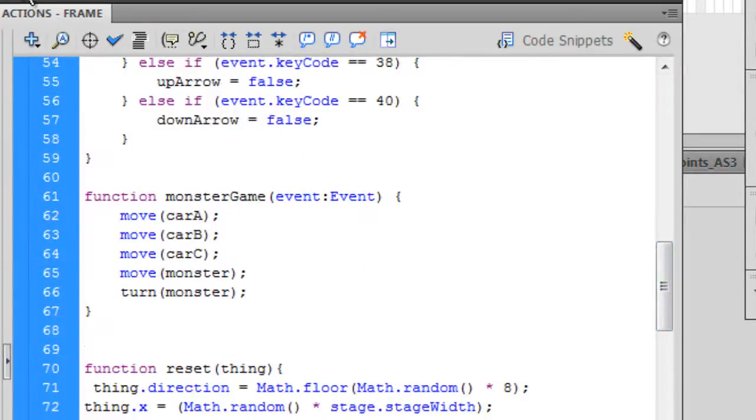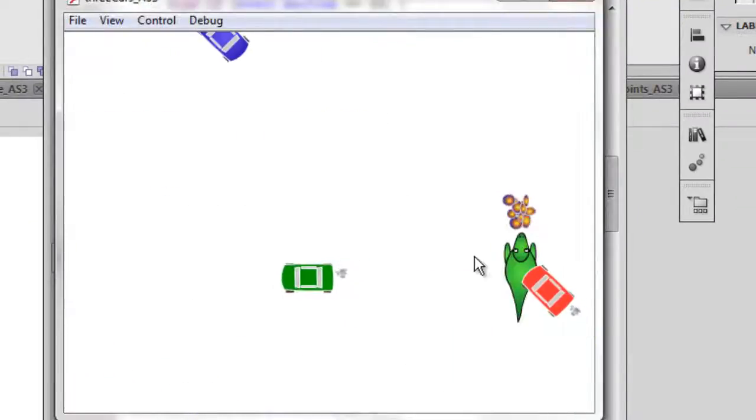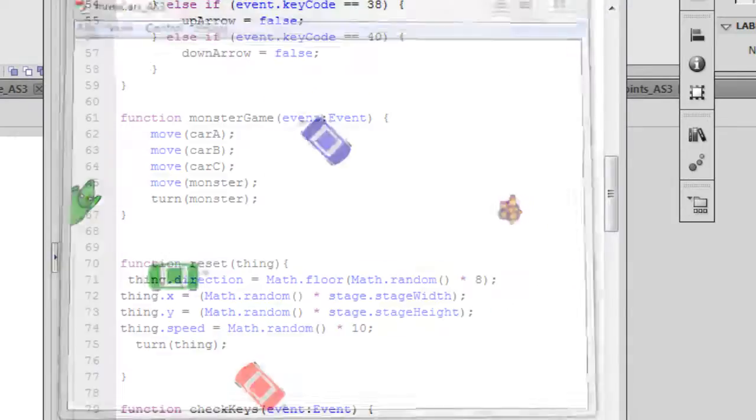So Control, Test Movie, and you can see all these cars, and then I can move the monster with my keypad events.